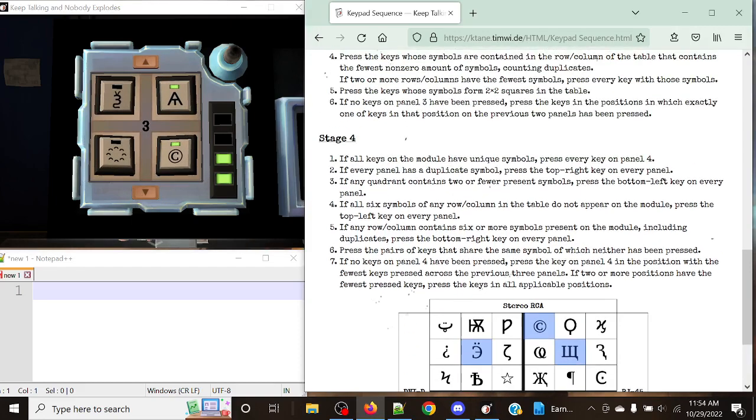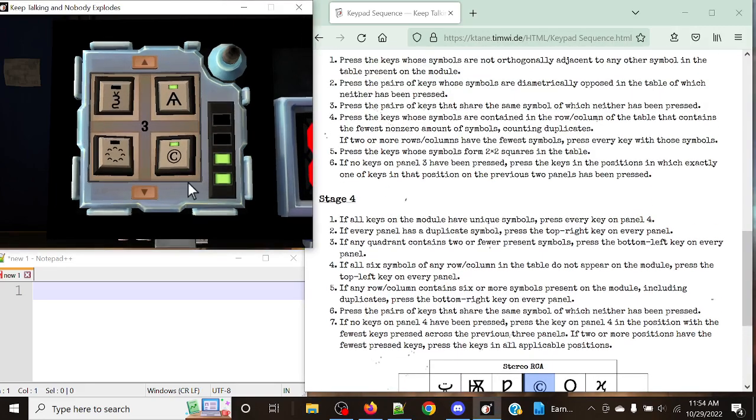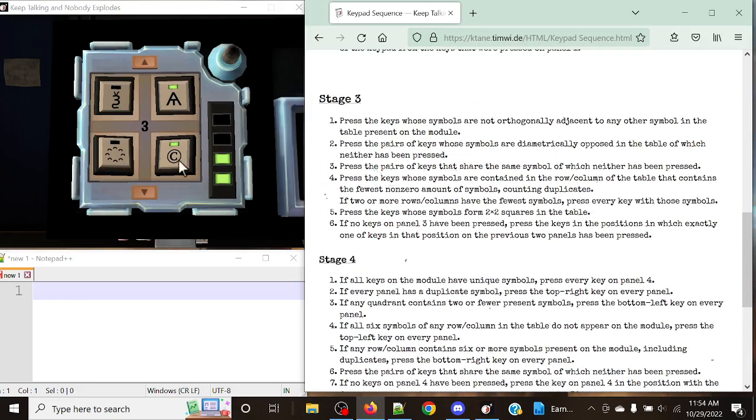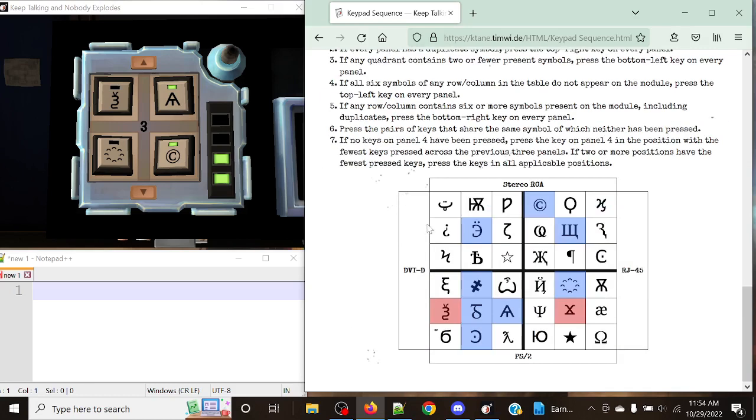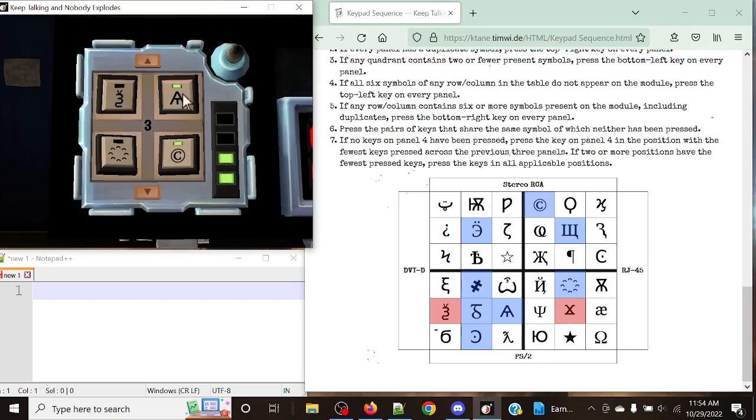I'm going to continue on, and that just shows you an example of how easy it is to miss something. But in this case, that gave me a strike because I missed something from one of the previous rules. So we know for a fact that we pressed this one when the keys whose symbols are contained in the row or column that contain the fewest amount of symbols. Now, we know for a fact that this rule happened, and this was satisfied with the Alpha Tango.